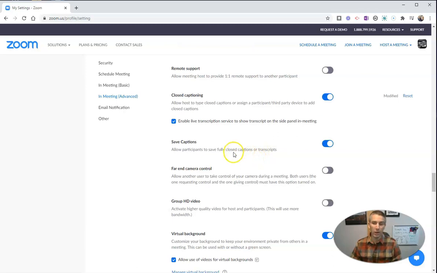Now, I should tell you, I've been using this with my students lately, and the captions are not always terribly accurate, so just be aware of that. It's still a feature that's in development right now. So that's the first one.